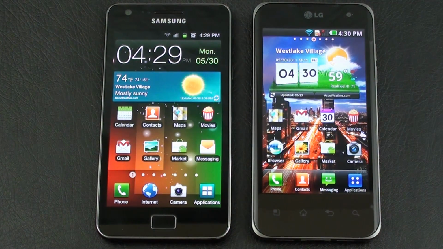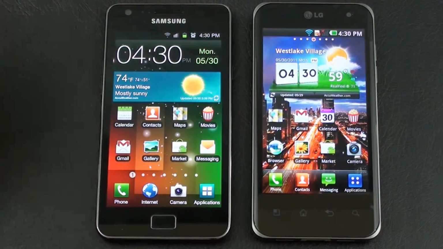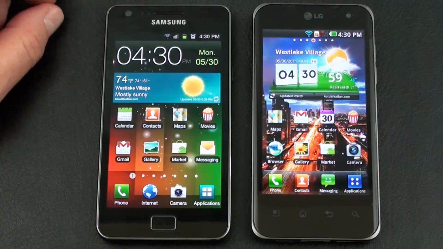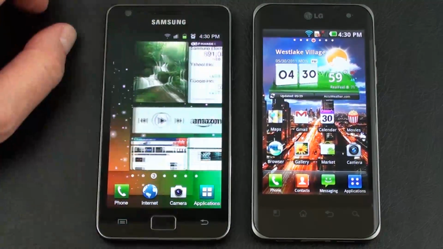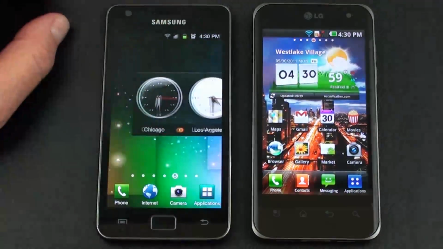All right, let's continue our face-off and take a little closer look or a comparison of the user interface on the Samsung Galaxy S2 versus the user interface on the LG Optimus 2X. And on the GS2, it's Samsung's TouchWiz 4.0, and on the Optimus 2X, it's LG's UI. On the Galaxy S2, you're going to have 7 different panels. And again, it runs Android 2.3 Gingerbread.